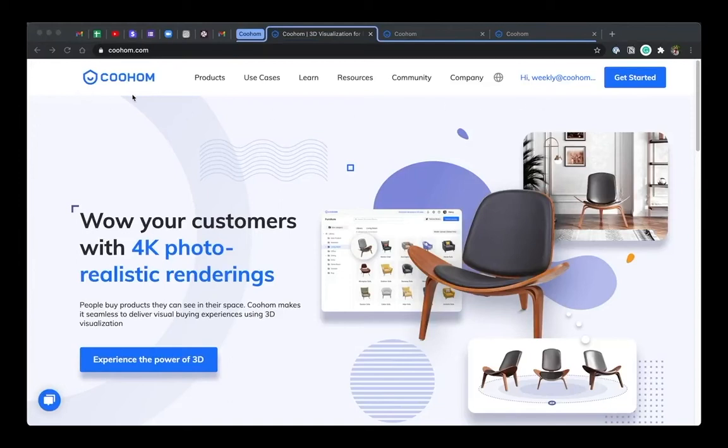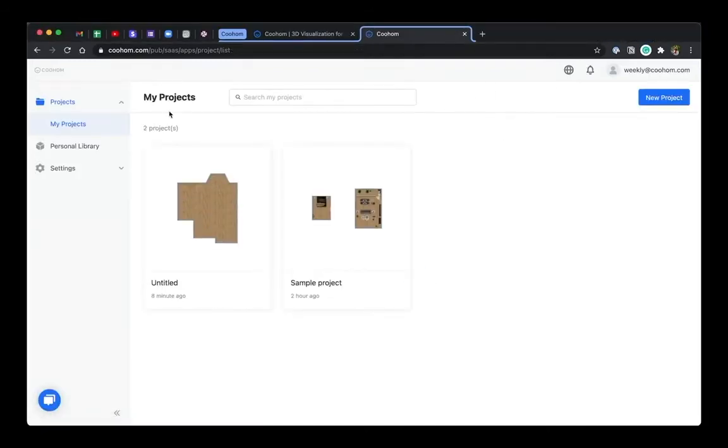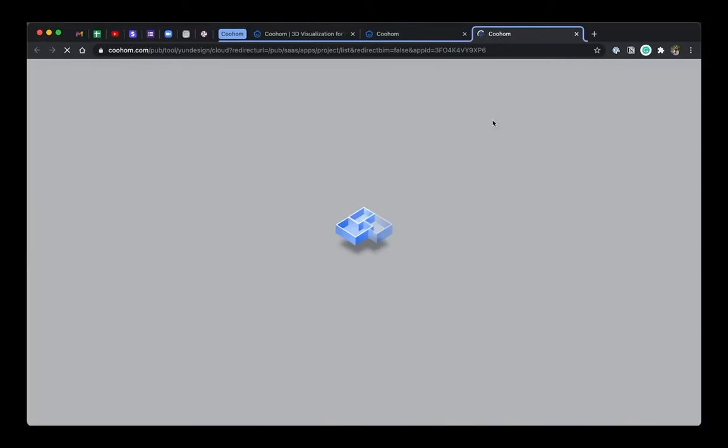First, let's go to the Coohom website and log in. So right now what you're seeing is our project platform. In here, you can see your projects. You can also go to your personal library for uploaded models and textures. Let's go ahead and create a new project.